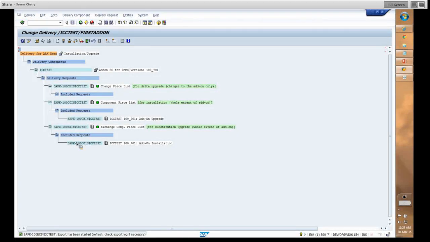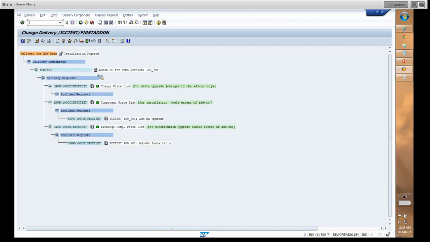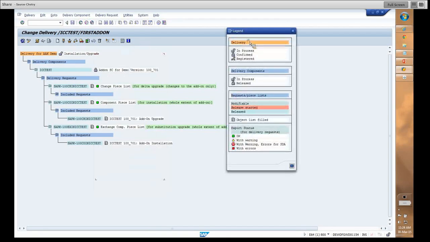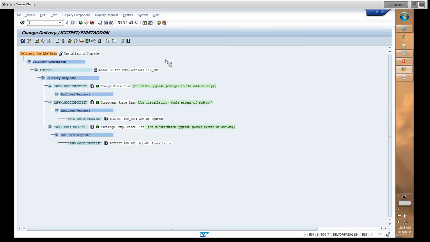When these three important lists are complete, you can just release the component. So let me release the component. I will say yes, and you can see the symbol is changed to locked. The legend is changed to locked. It's normal. All right. So now my delivery component with all the delivery requests is ready.